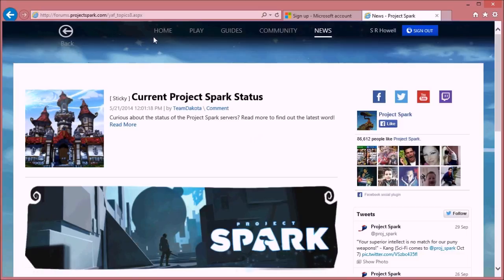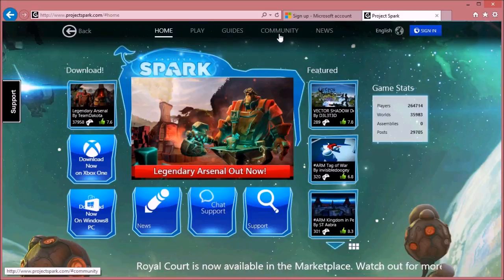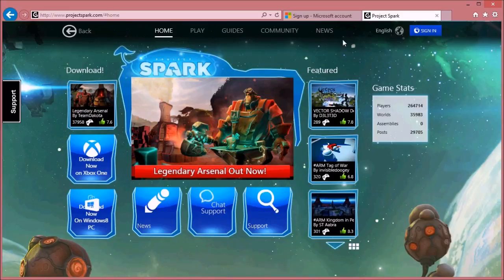So we can see from all the different sections that there's a lot of content. There's content to play. There's content to help you create. There's a community that you can interact with and get help. And there's news to see what's coming next.